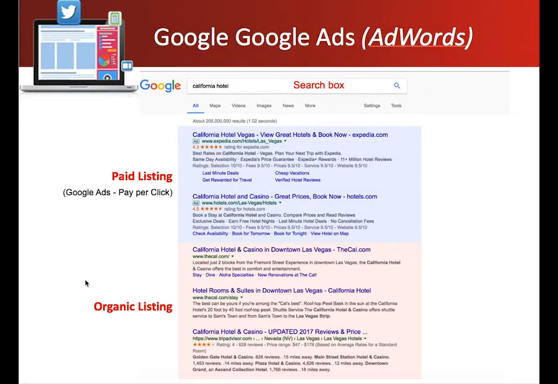Let's start with paid search or pay-per-click. These are advertising done on search engines. Search engines are very popular advertising platforms. They allow you to display ads that are relevant to what users are searching for. And pay-per-click is an advertising model where you only pay when somebody clicks on your ad.